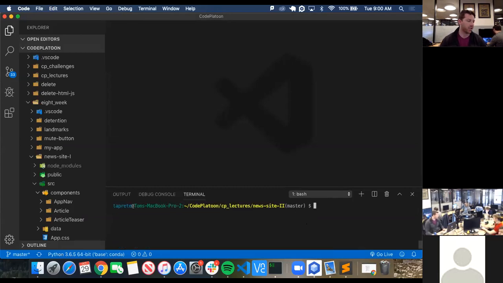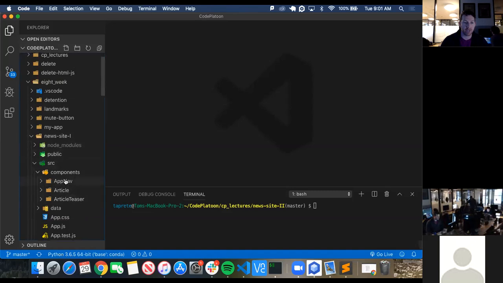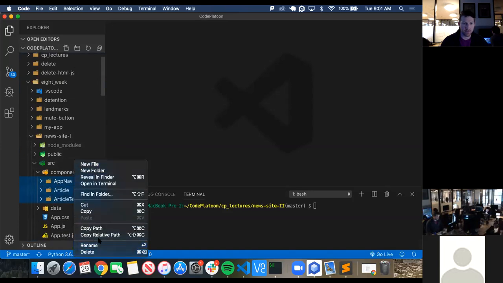And then in the instructions, it said, before we begin the challenge, copy over components article and article teaser and the app nav from the original news site. So I'm going to go to my original news site and copy over these three components.